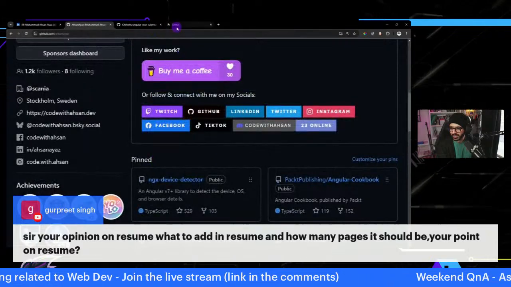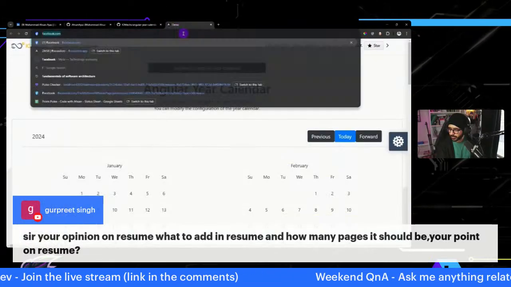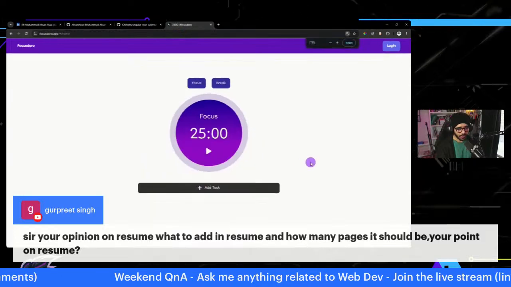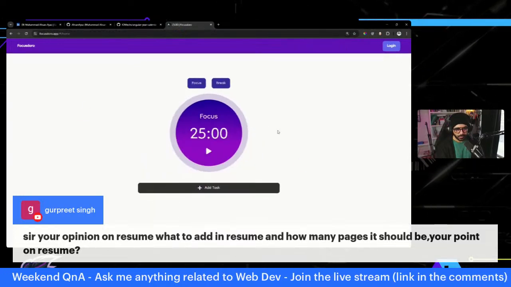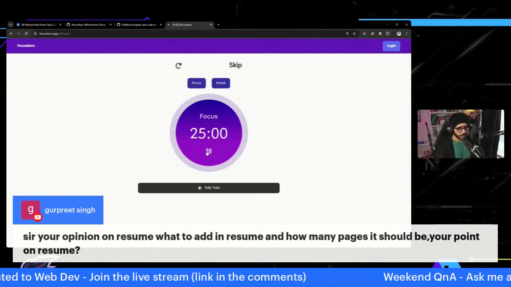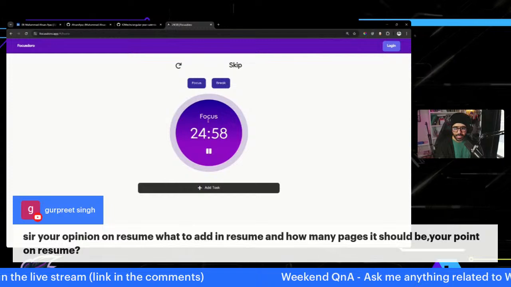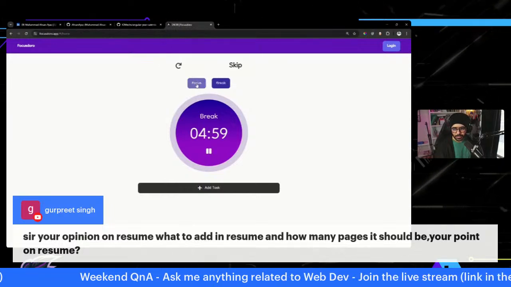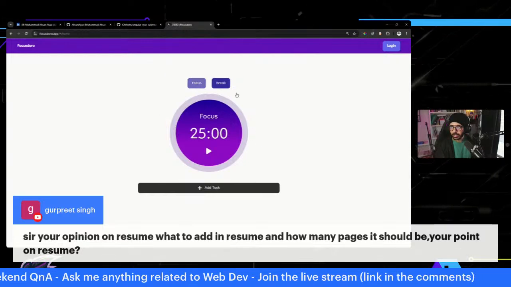Okay, so let's say I talk about this project. Focus Doro application. I built this with Angular, and what this allows you to do is focus with the Pomodoro technique. So 25 minutes of focus, and once 25 minutes have passed, it automatically switches to a break, which is 5 minutes, and then it automatically switches to focus, so to say. This is what this app does.